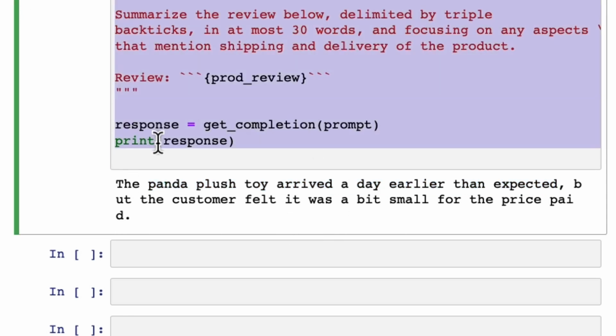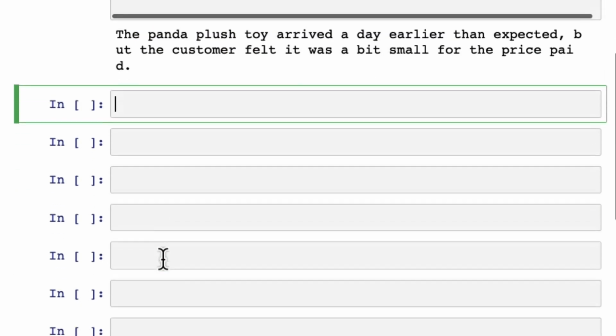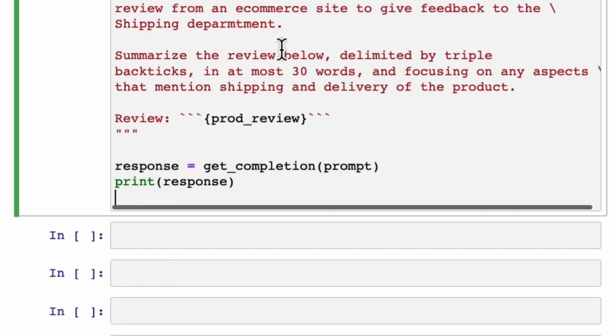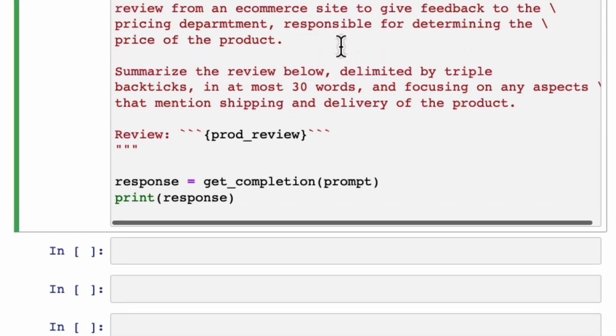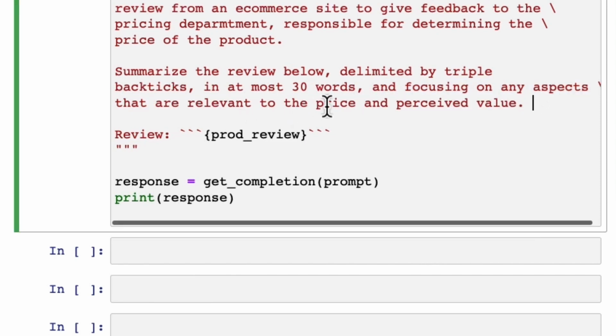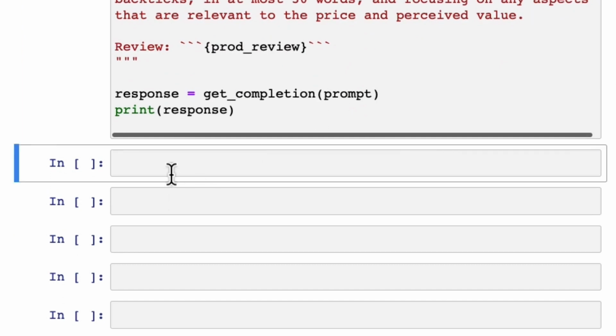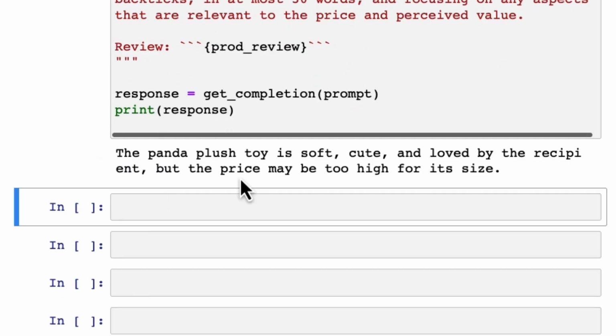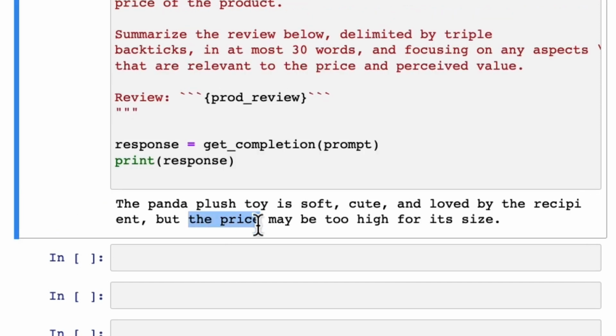Or as another example, if we aren't trying to give feedback to the shipping department, but let's say we want to give feedback to the pricing department. So the pricing department is responsible for determining the price of the product, and I'm going to tell it to focus on any aspects that are relevant to the price and perceived value. Then this generates a different summary that says, oh, maybe the price may be too high for the size.